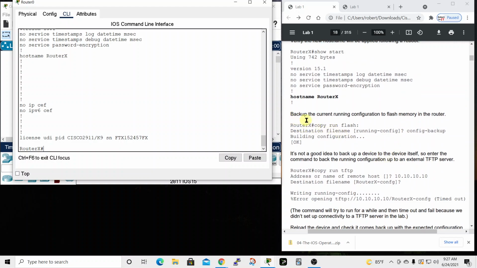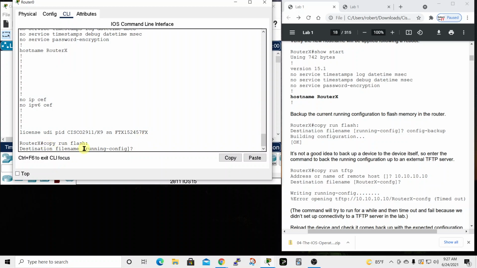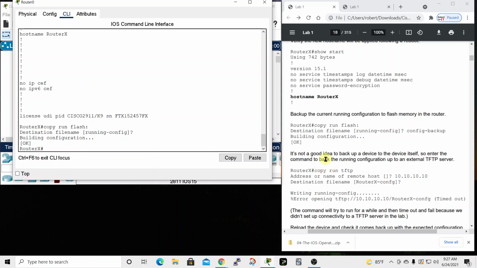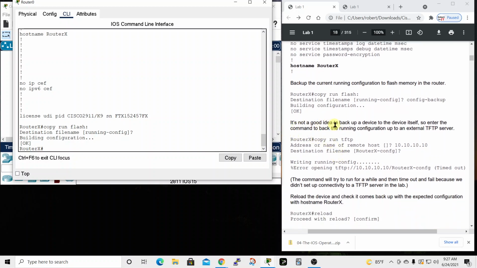And he's saying now to back up the current running configuration to flash memory in the router. To do that, you just issue the command copy run flash, which copies your running configuration to flash, and flash is on your router. You'll hit enter, and it'll say the destination file name is running config, and you hit enter because yes, it is. Now he points out it's not a good idea to back up a device to the device itself. So enter the command to back the running configuration up to an external TFTP server.